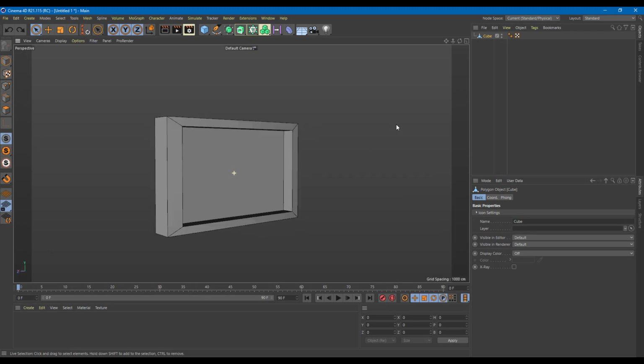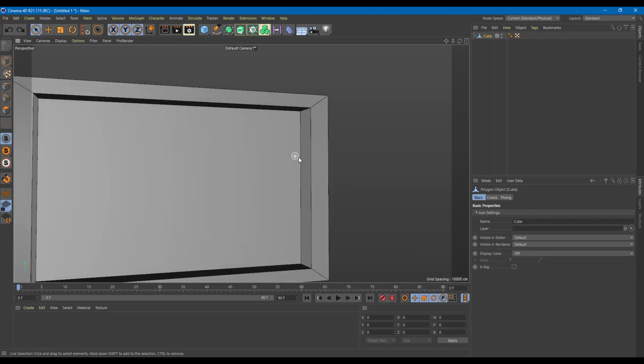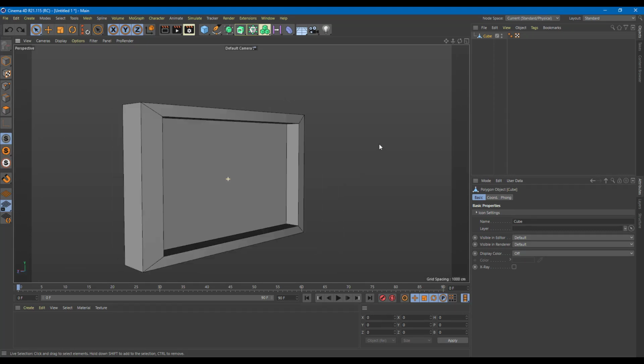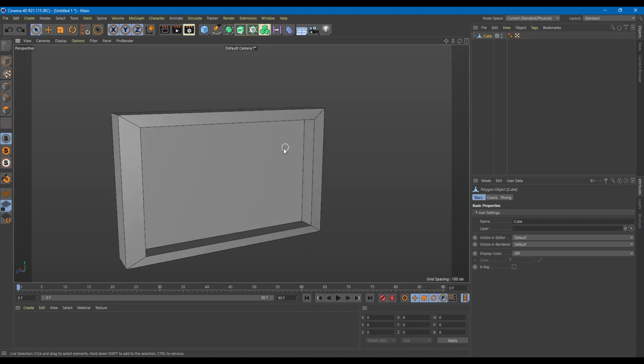Here you can see that I got a photo frame like structure. Now what I want to do is add texture to this, but I want to add in a picture in the center, and over here on the sides I want a wooden texture. To do that, I can use something called the UV editor.